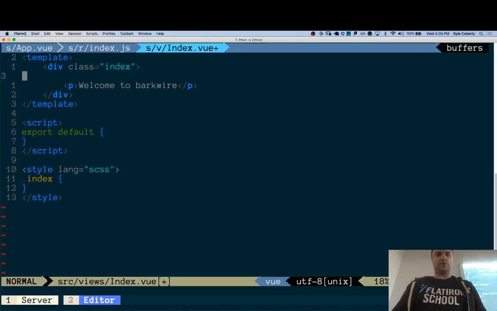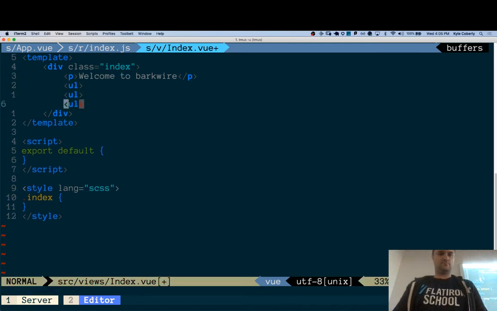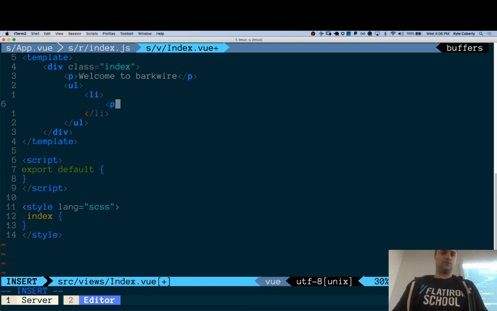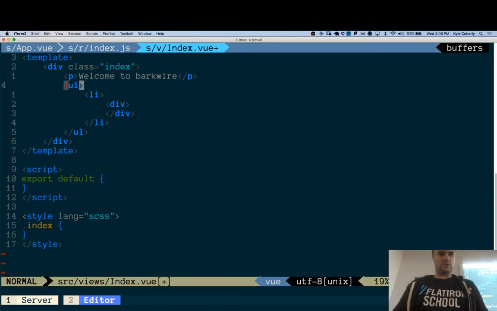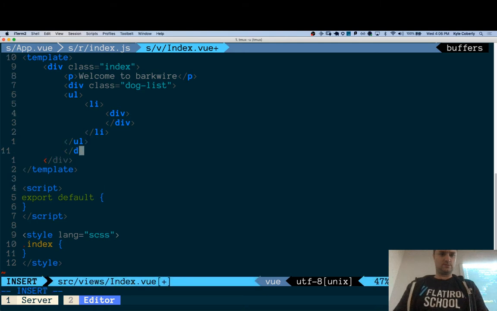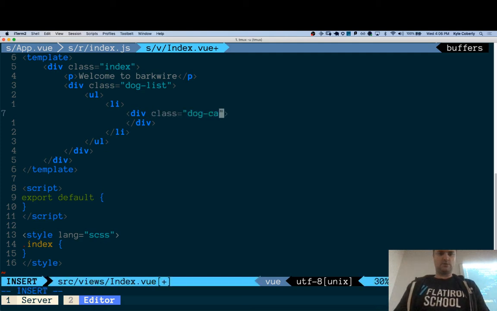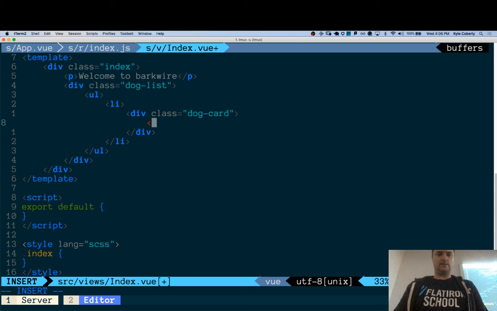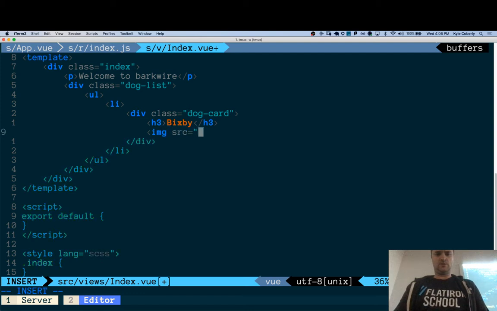So to do this, I'm going to start by hard coding it. Red, green, refactor. All we got to do is keep it working. So I start here. Each one of these is going to be the card. So we'll call this dog list, and we'll call each of these dog cards. And they're going to have a dog name and an image.